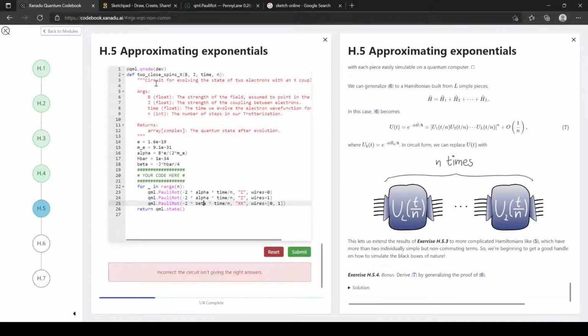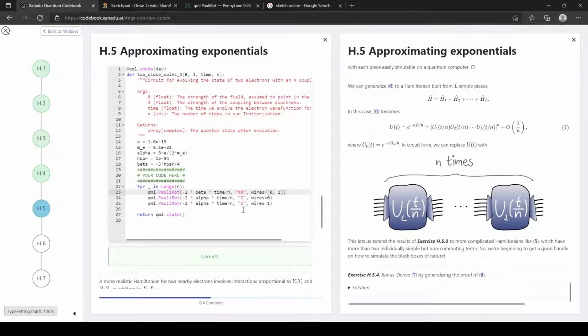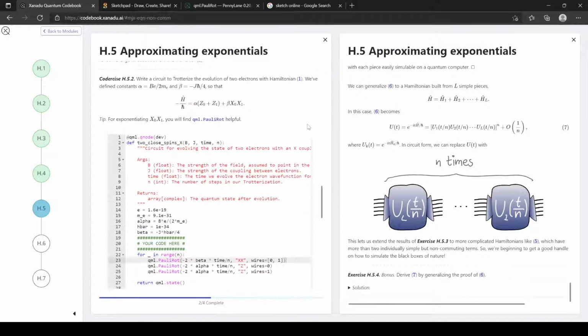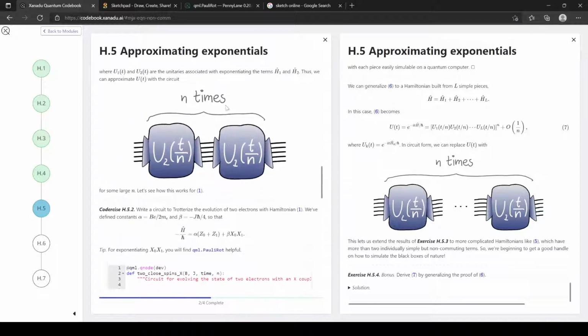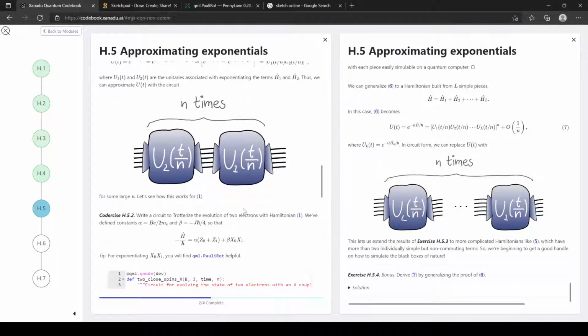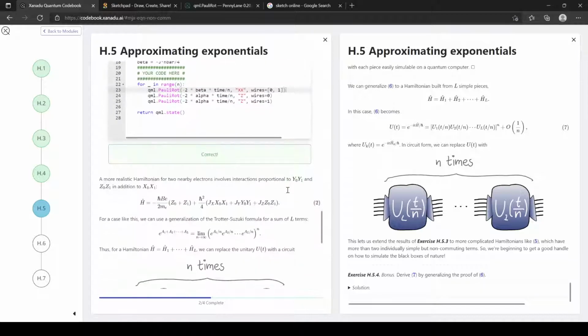Alpha Z0. Does this one need to be swapped with the order? Oh yeah, that's why. I just had to swap the order of them because I didn't know which order they were writing it in with the desired goal. But that's fine.